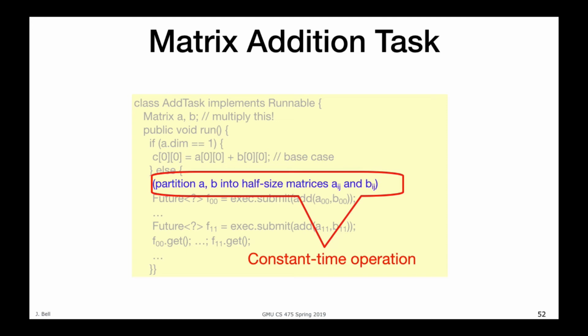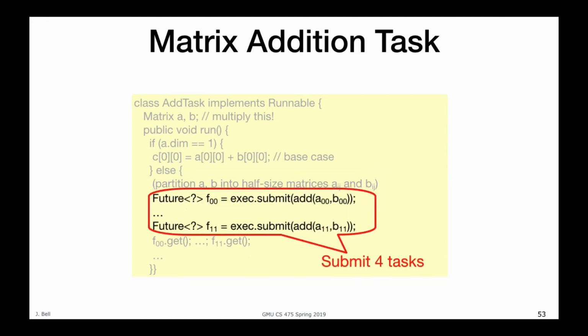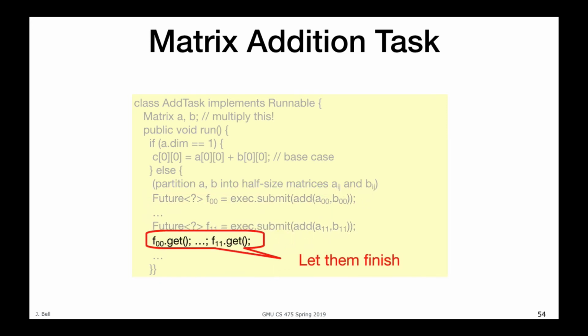But if we don't have this single dimension array, then we partition that matrix into half-size matrices. So we'll split it in half, and then we'll submit 4 tasks for each one of those halves. We split it in half vertically and in half horizontally, so we get 4 tasks in total. And then we wait for each one of those things to finish.